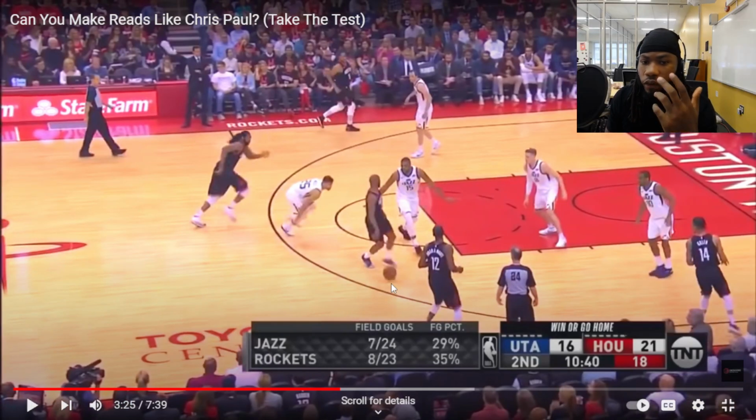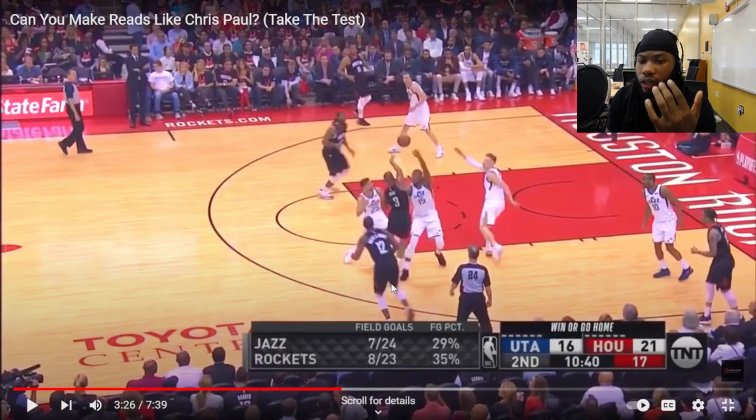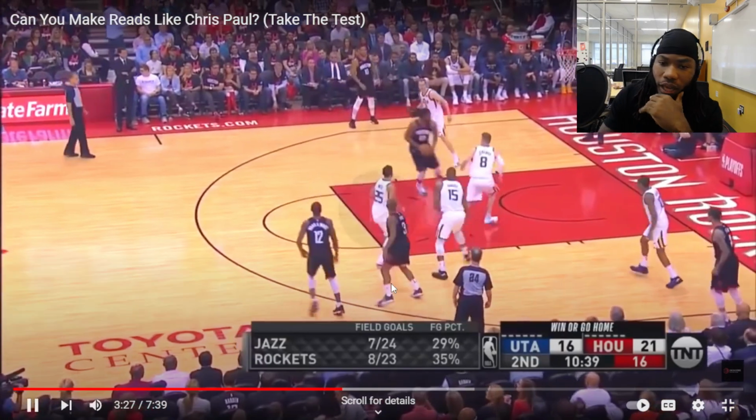You see, Favors had to pick up, but that's the problem. Once you pick up, there's no help. Now, Nene was able to get an easy basket.